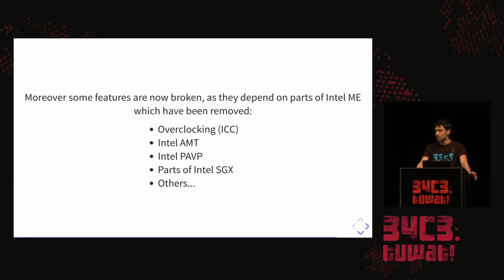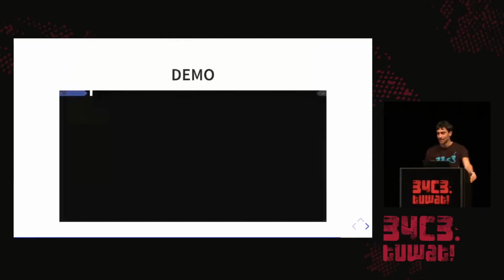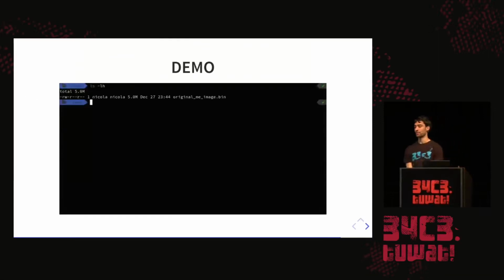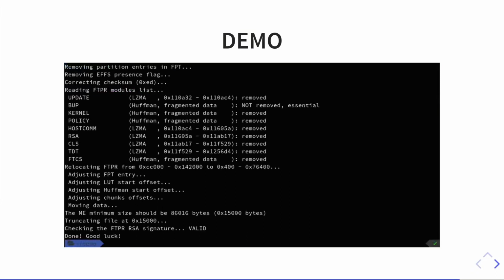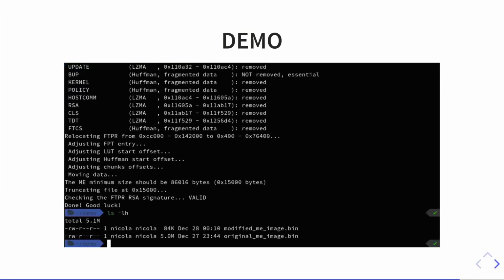Now you may say, OK, this is good, but I want to see some proof. Well, first proof: you're seeing these slides. They are my PC. My PC doesn't have the full Intel ME anymore. Let's see, however, a demo. We have initially the original ME image, which is, as you can see, 5 megabytes. Let's run ME Cleaner on it. Here it is. And you can see that now the modified ME image is only 84 kilobytes.